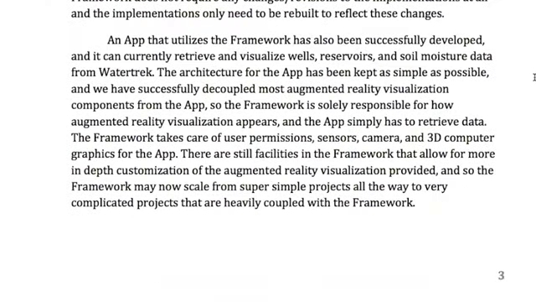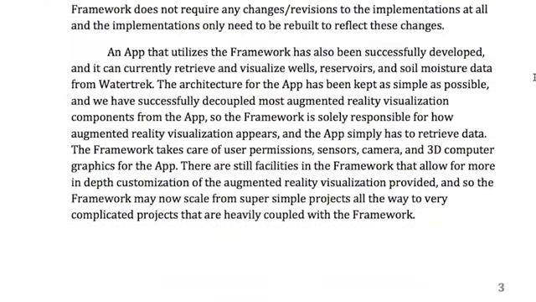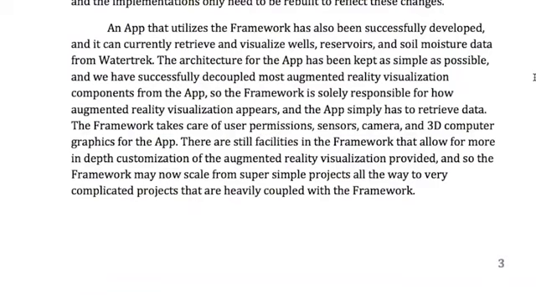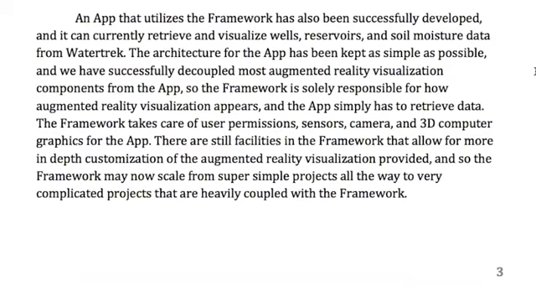An app that utilizes the framework has also been successfully developed, and it can currently retrieve and visualize wells, reservoirs, and soil moisture data from WaterTrek. The architecture for the app has been kept as simple as possible, and we have successfully decoupled most augmented reality visualization components from the app. So the framework is solely responsible for how augmented reality visualization appears, and the app simply has to retrieve data. The framework takes care of user permissions, sensors, camera, and 3D computer graphics for the app.